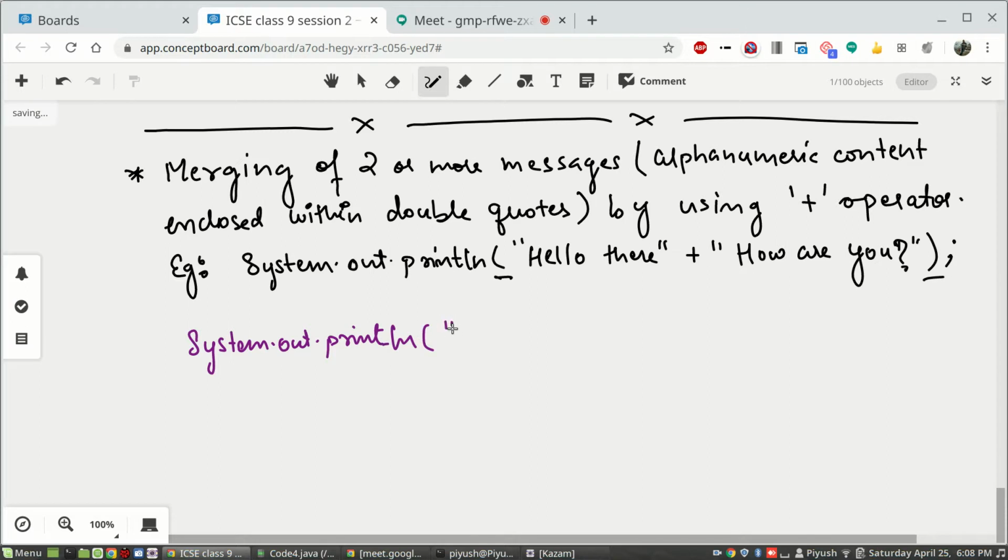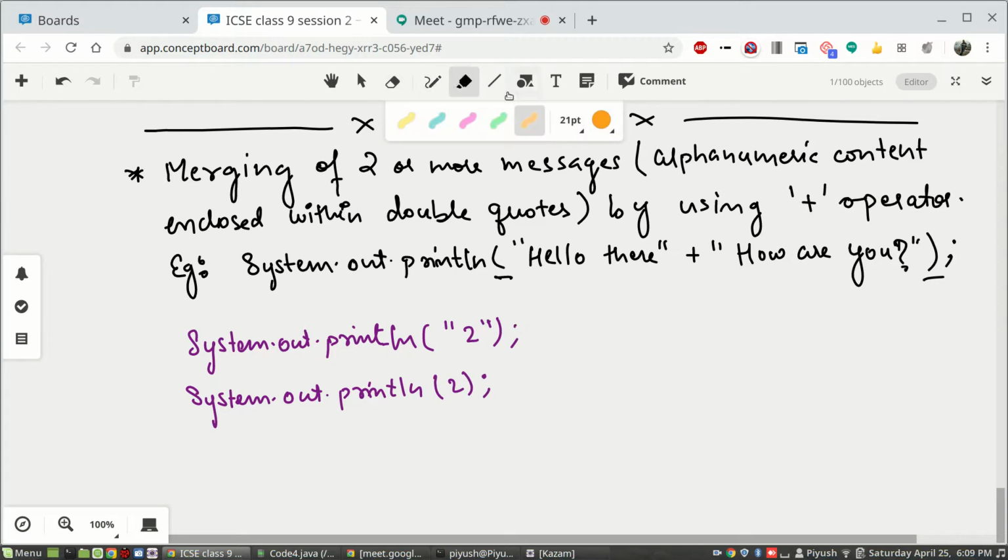Println 2 and println 2. Because this 2 is enclosed within double quotes, in this case this 2 is taken as a message. Here 2 as a message will be printed.